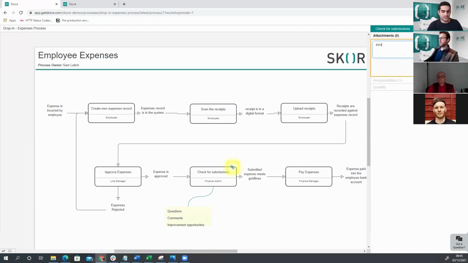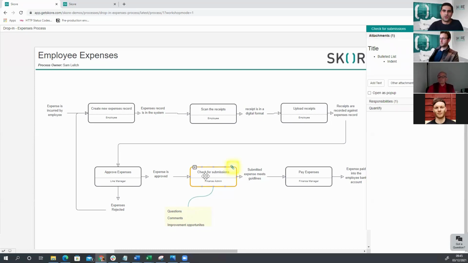So I'm using 3 hashes for a title. So you might have a title and then a relative list, an indent, for example. And here's where I can capture maybe checklist items if I'm not capturing a sub level of detail there.